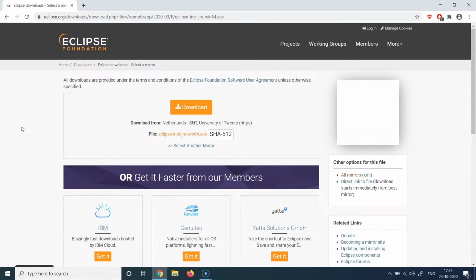And based on your current location, which will be taken from your ISP, from the internet IP address from which you are accessing this particular website. So based on your ISP location, it is going to suggest you the nearest possible mirror location so that your download is the fastest. So in my case, the nearest location is Netherlands here, as you can see, and I get a download option. This is the file name, which says Eclipse Installer JRE Windows 64.exe.